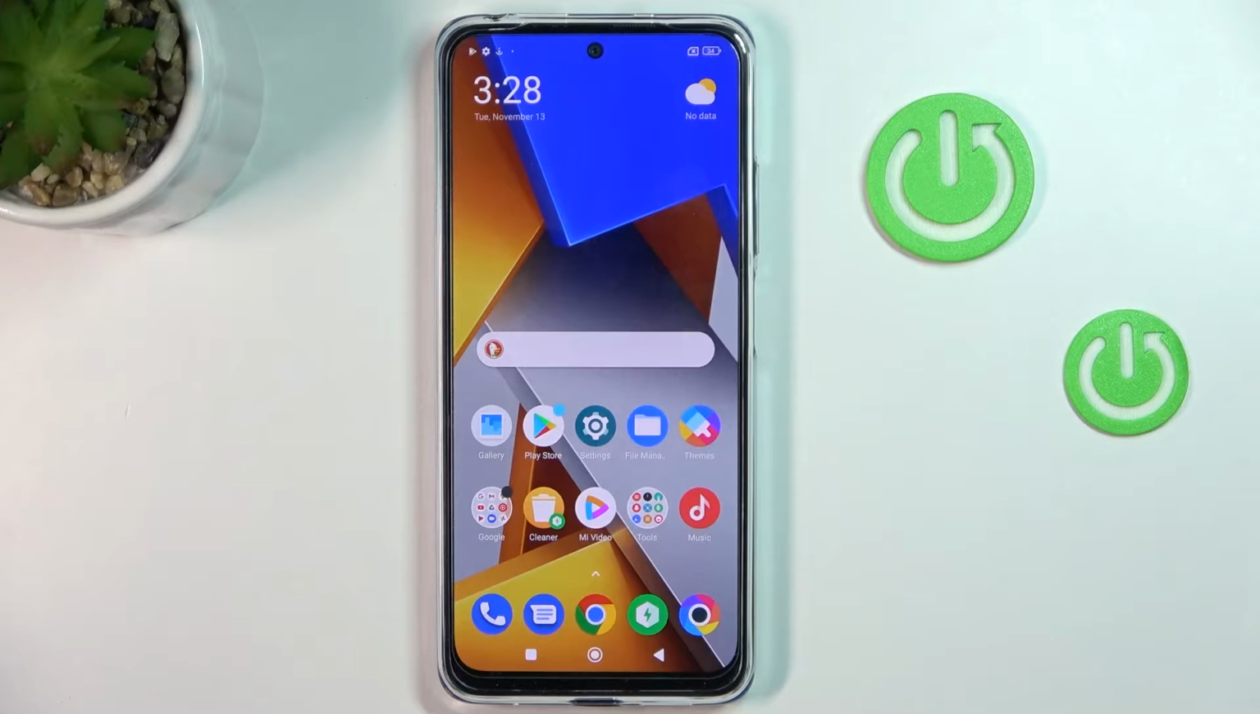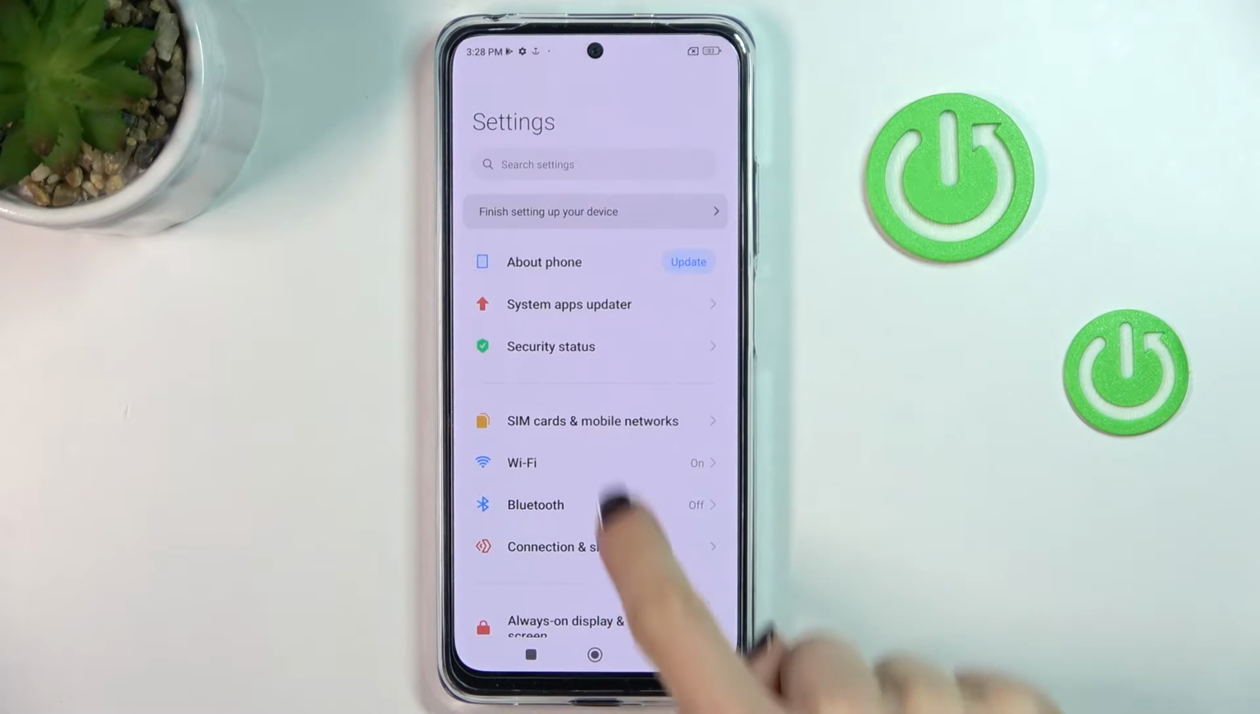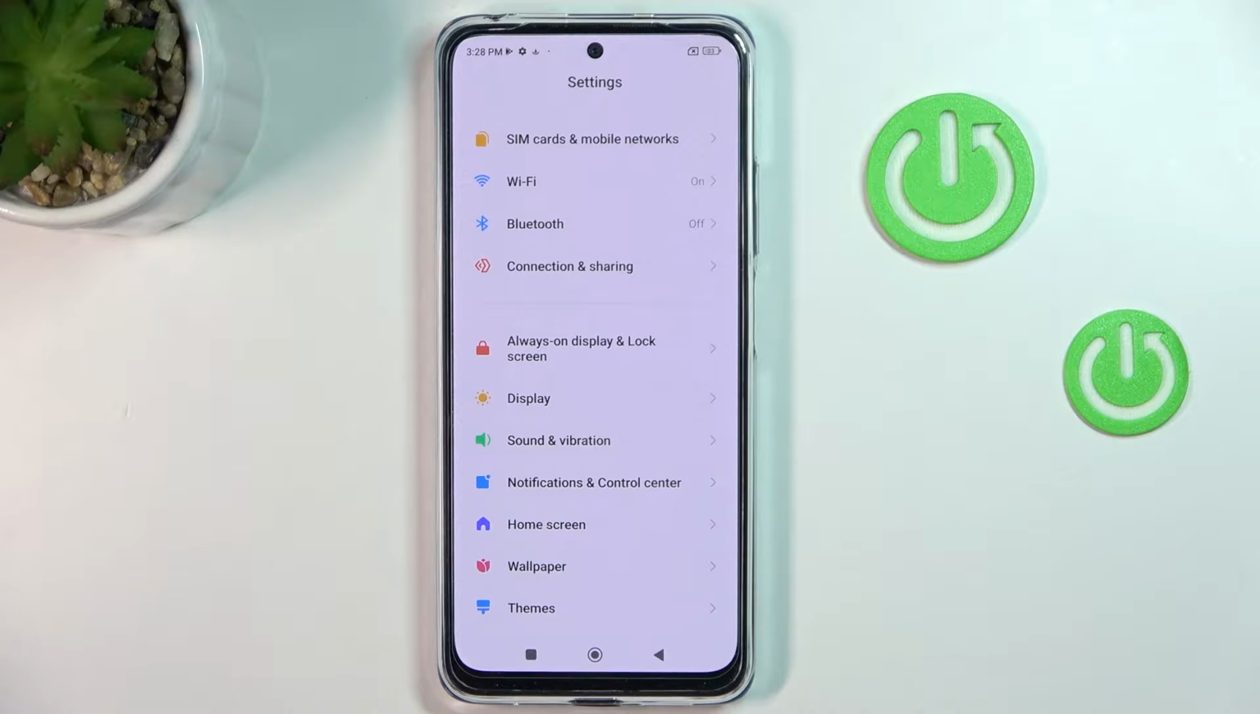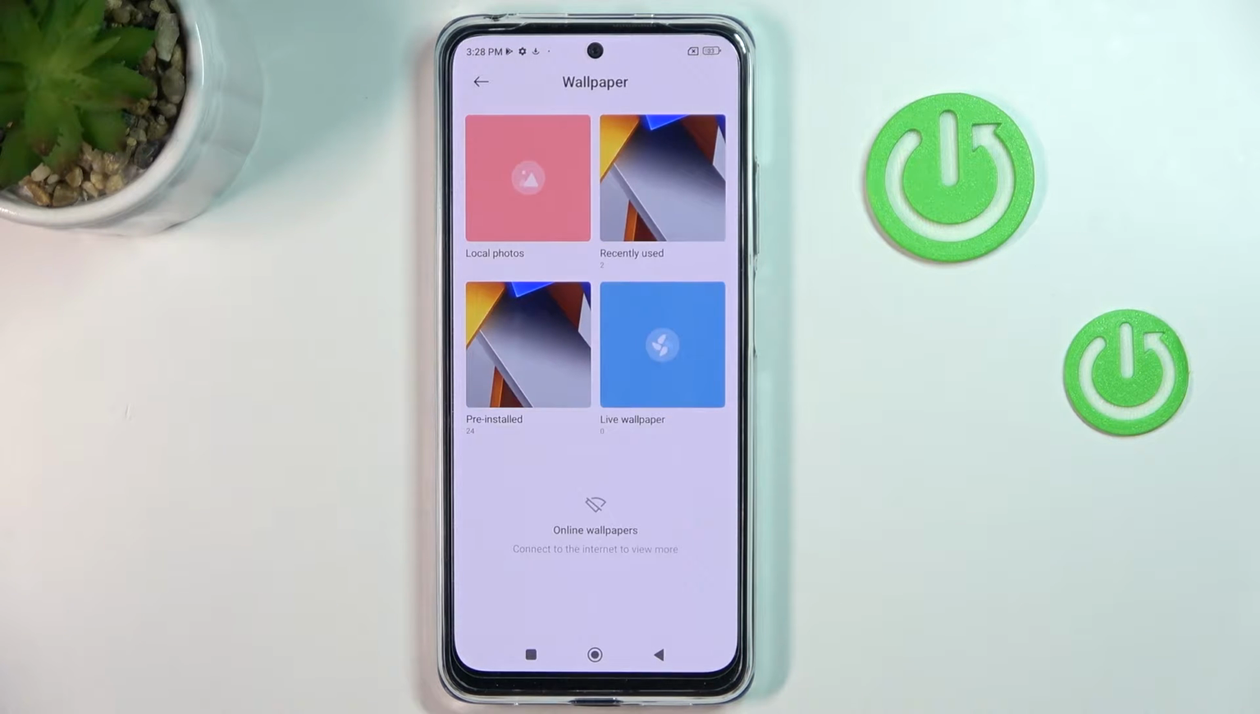Here we've got Xiaomi Poco M4 Pro, and let me show you how to change wallpaper on this device. So first of all, just open the settings, scroll a bit lower and locate wallpaper. And here you can pick the album from which you want to pick your wallpaper from.